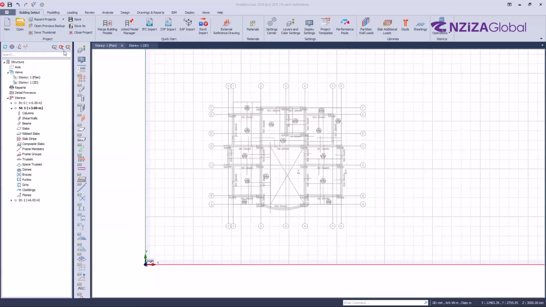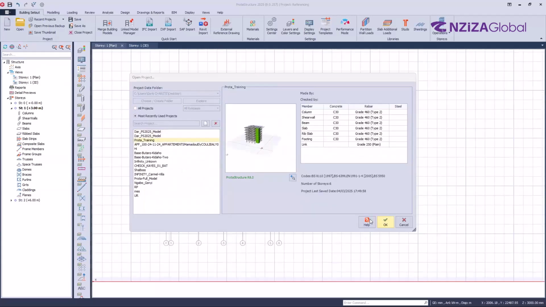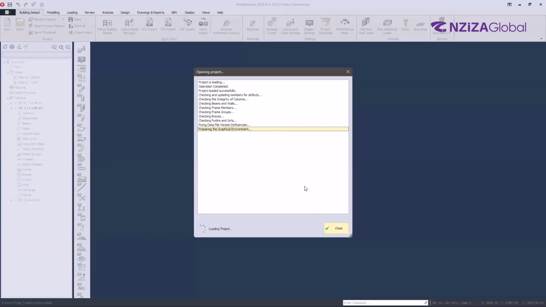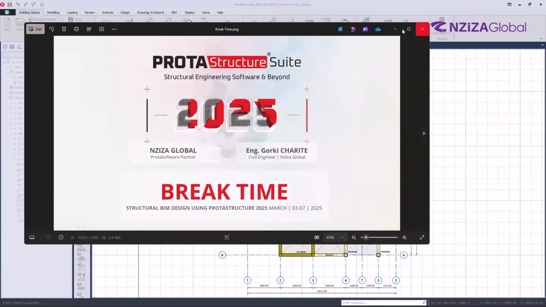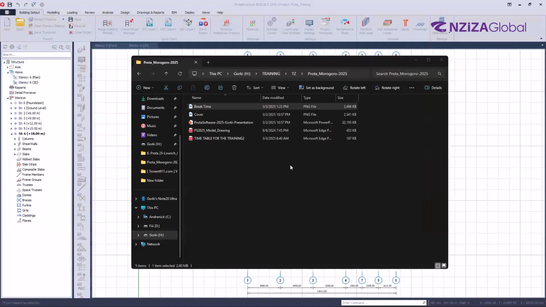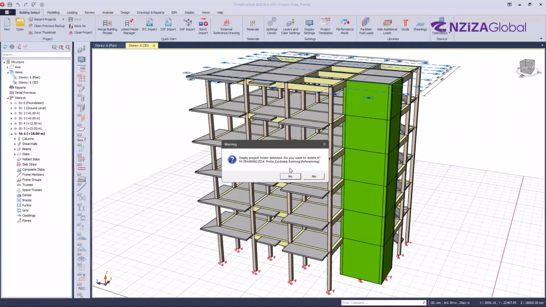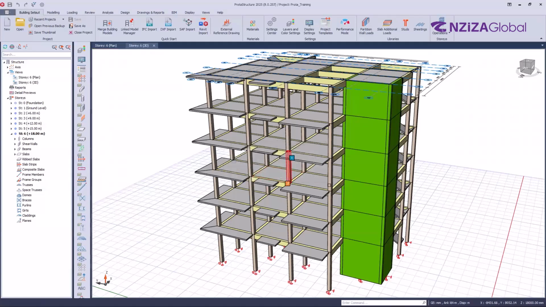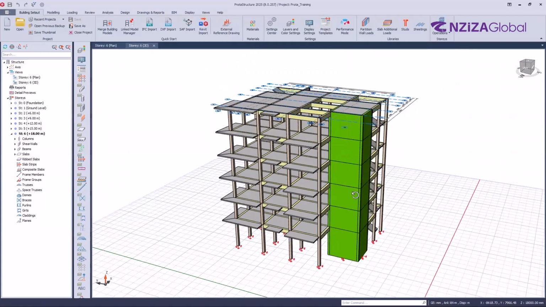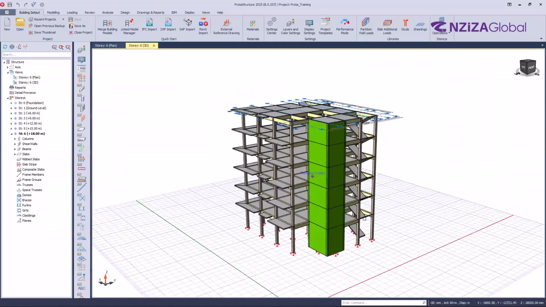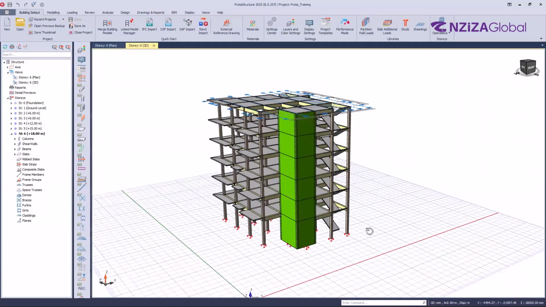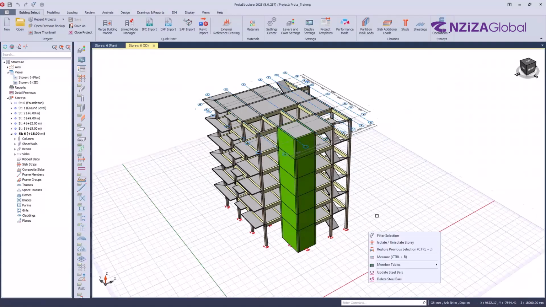Okay, so for my case, you remember this was the project from last time. Yesterday, this was the project that I was using when I was demonstrating how to generate members, something like that. So it is the one I'm going to use, okay?